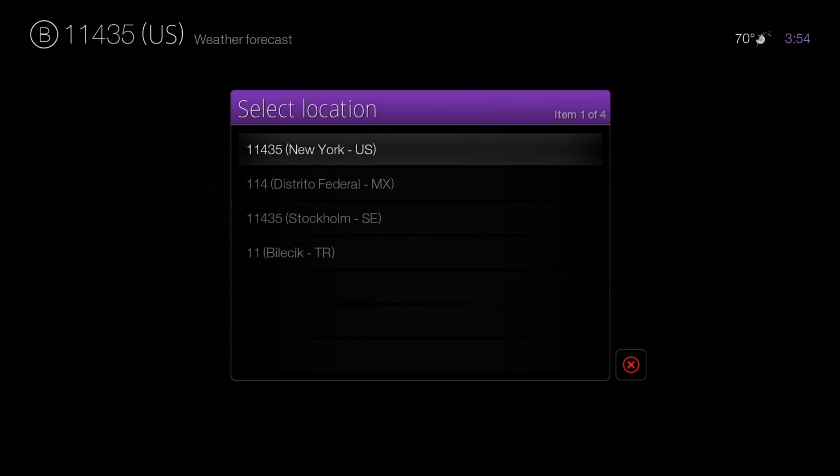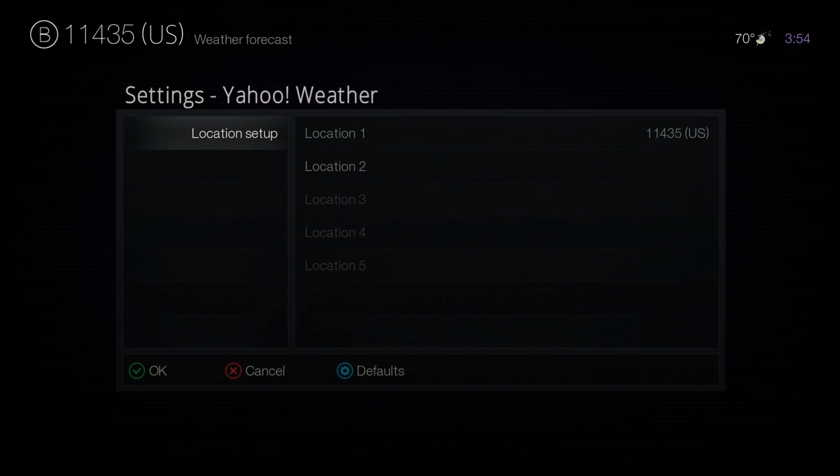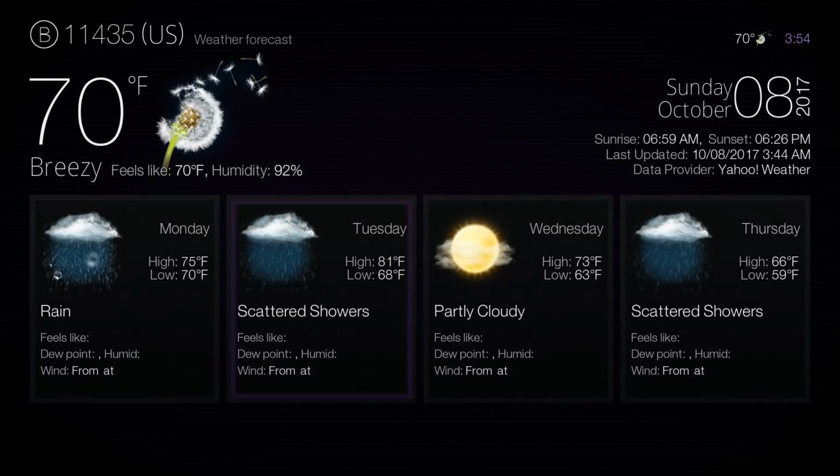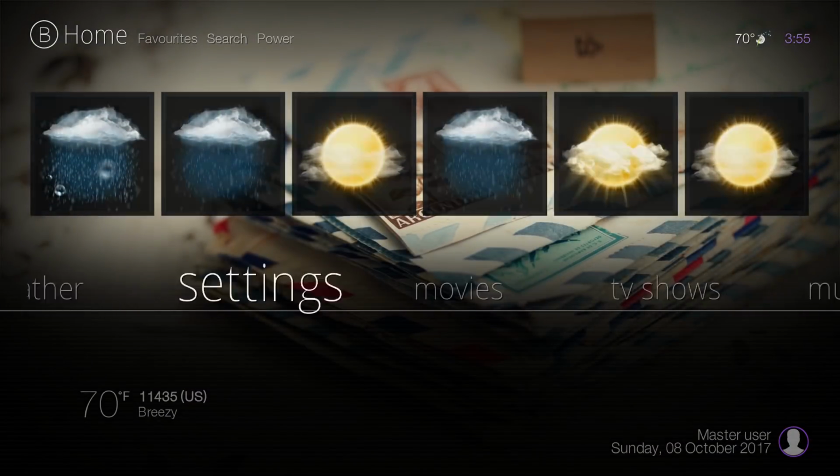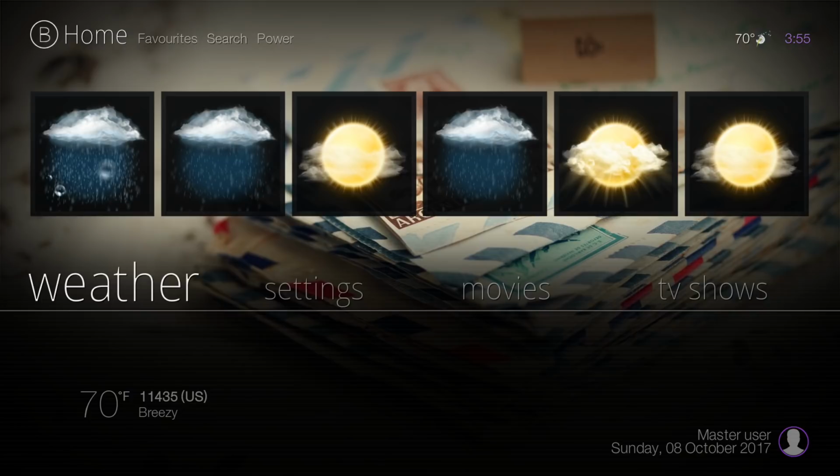You hit done. I'm in New York, so I'm gonna choose this one. And then once you're done, just don't back out. You go to the bottom where it says OK, you hit OK. Now it might not change right away, so when you reboot your Kodi back up, it'll change.